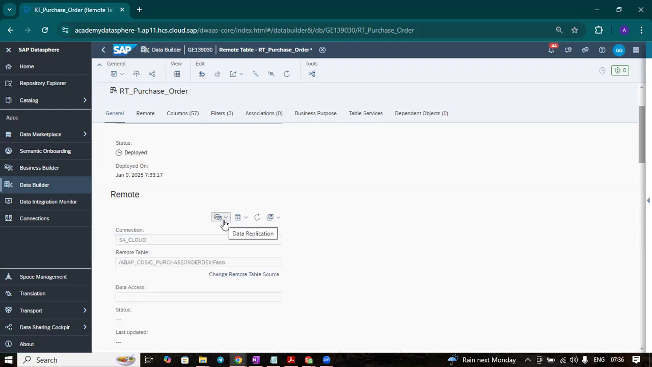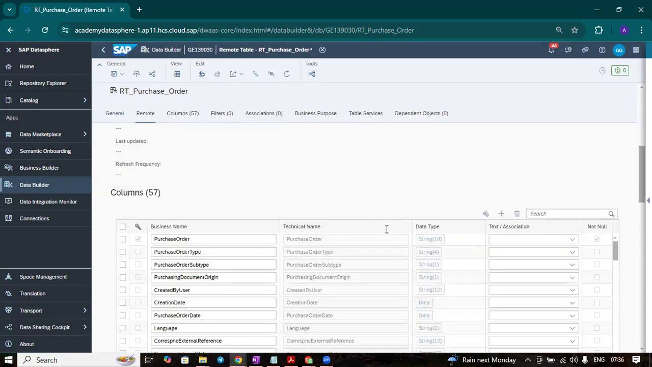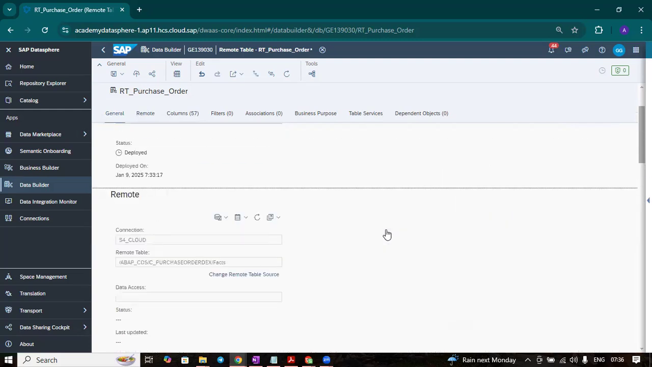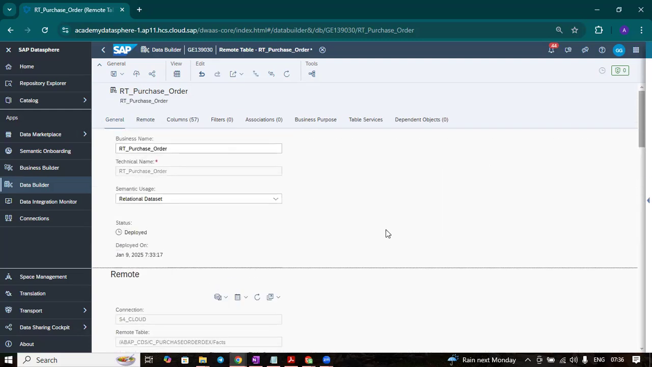Yeah, if you want to persist the data in data sphere, go here. You have to start replication. Okay, and you can enable real-time replication. You can schedule the replications. Okay, all these things. But for now, we're not going to do that because we don't need it. We are going to work on some other tables for our scenarios.